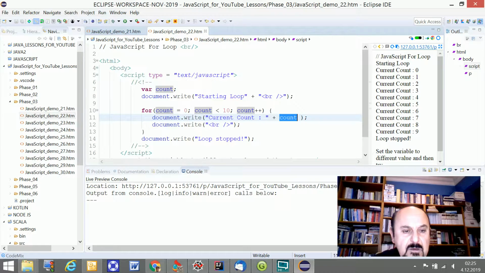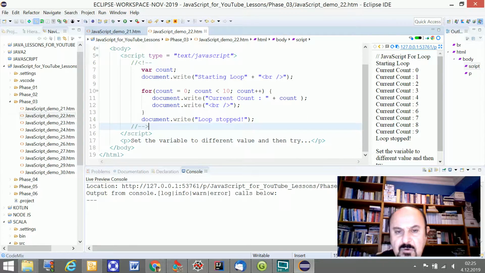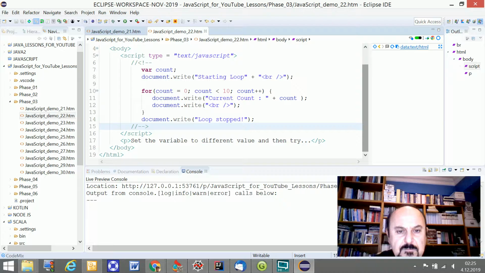And whenever it becomes greater than or equal to 10, our loop will come to an end, and on the screen there will be a phrase, loop stopped. And that's all for this code. And once again, I'd like to run it and show it to you.